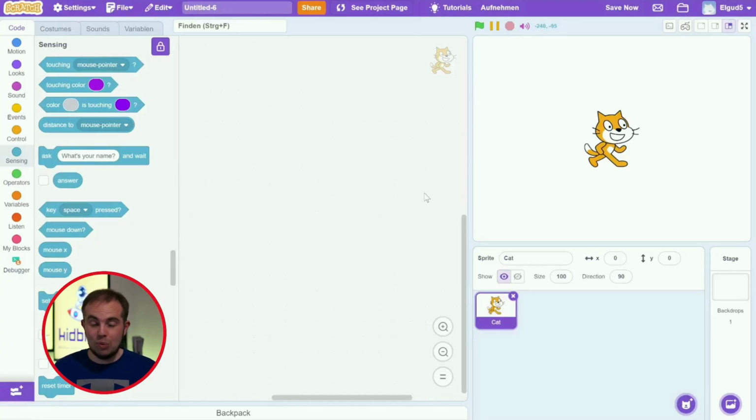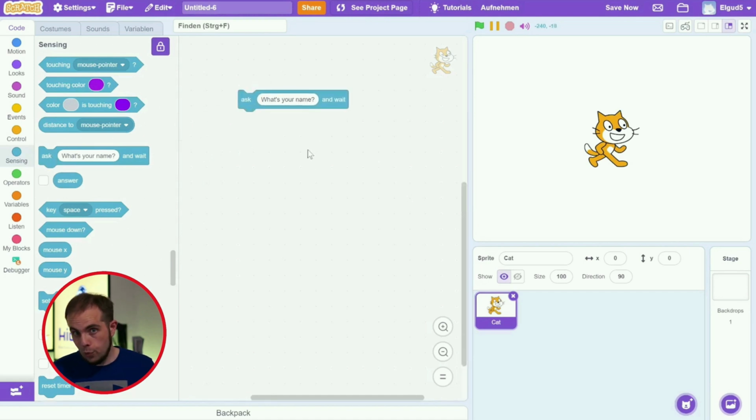Okay, as you can see, we're back in our editor, and here we have our sensing commands on the left side. Some of them you might recognize from a previous episode because we used some of them. For example, the touching mouse pointer is from two episodes back, or also the key space pressed. Anyway, we want to use this one instead: ask what's your name and wait.